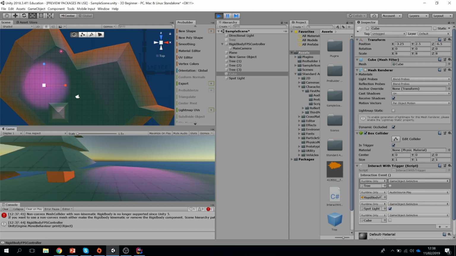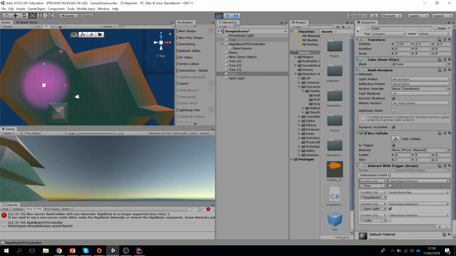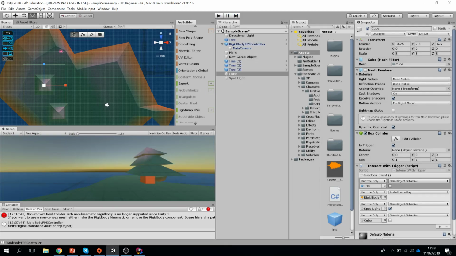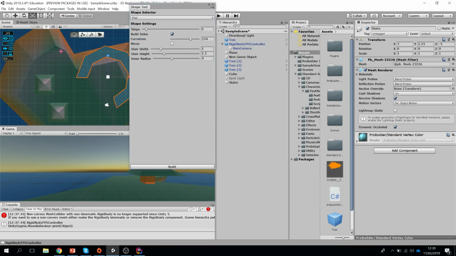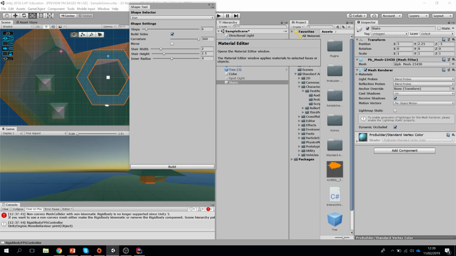The question is, how do you push the stairs? Oh, cool. So inside ProBuilder, you create Stairs here. And you see here where curvature is set to 0. As you increase that, that'll do 90 degrees, 360.